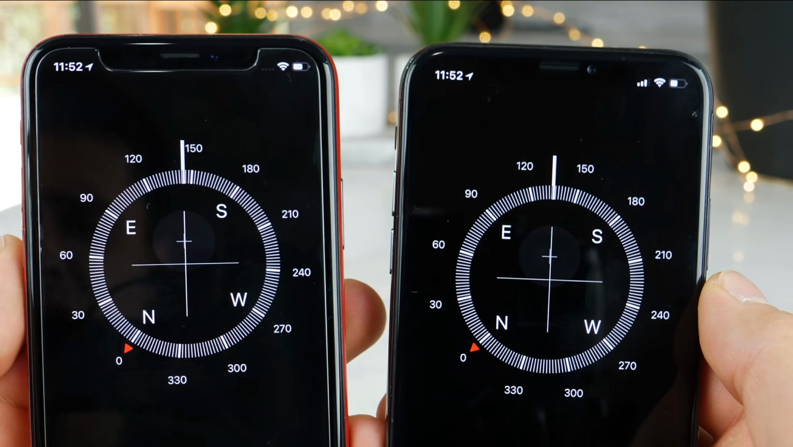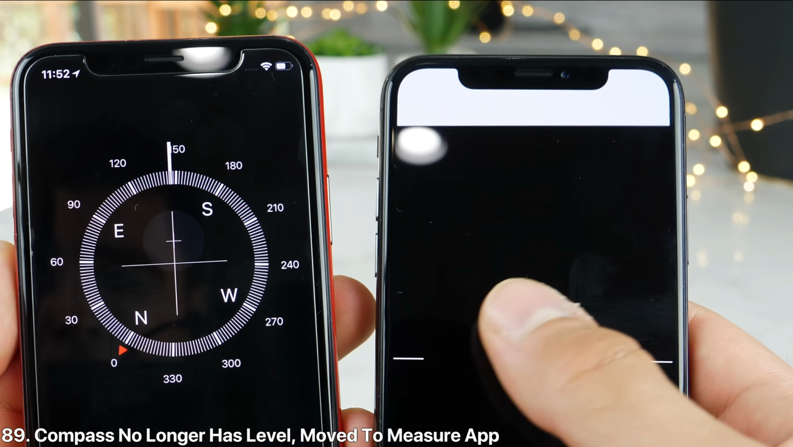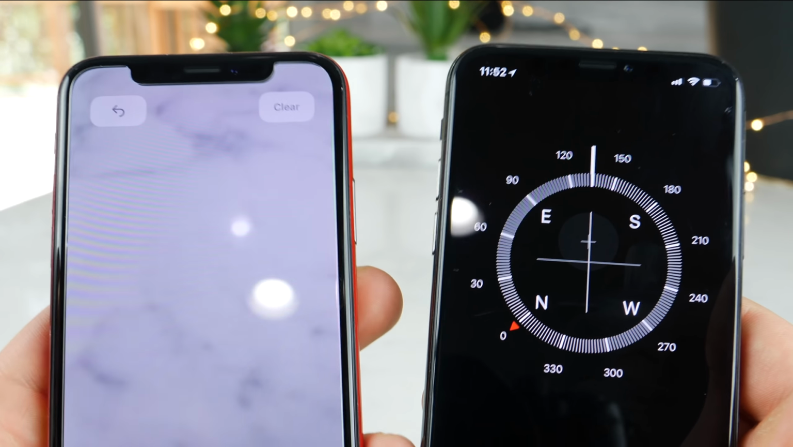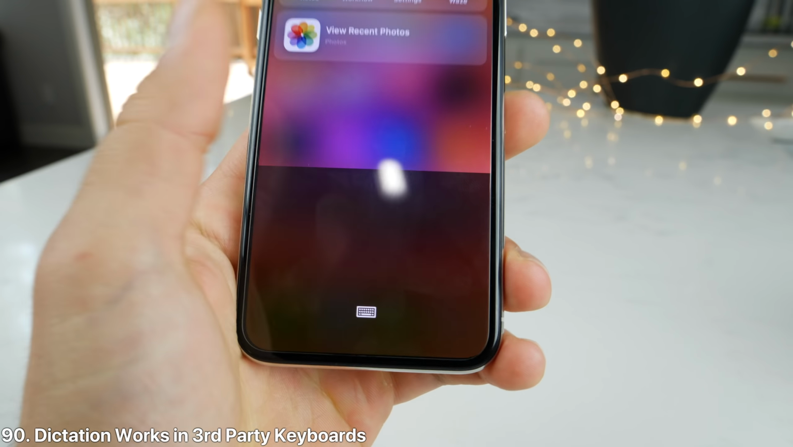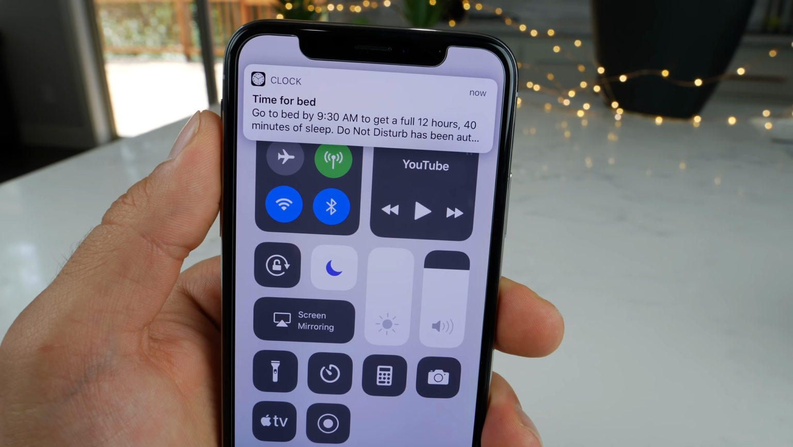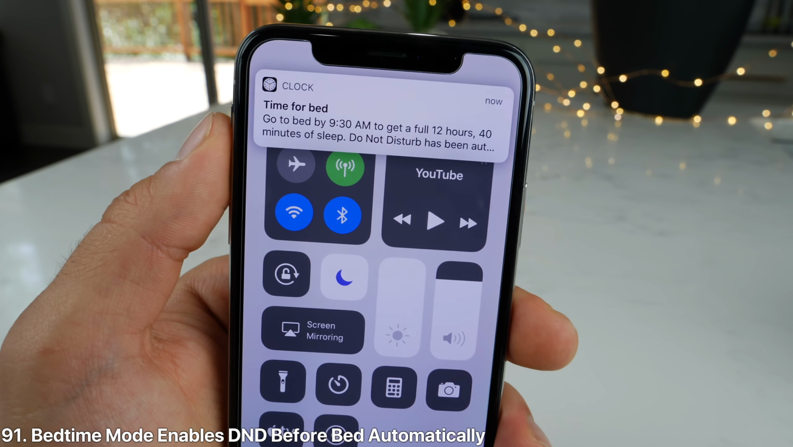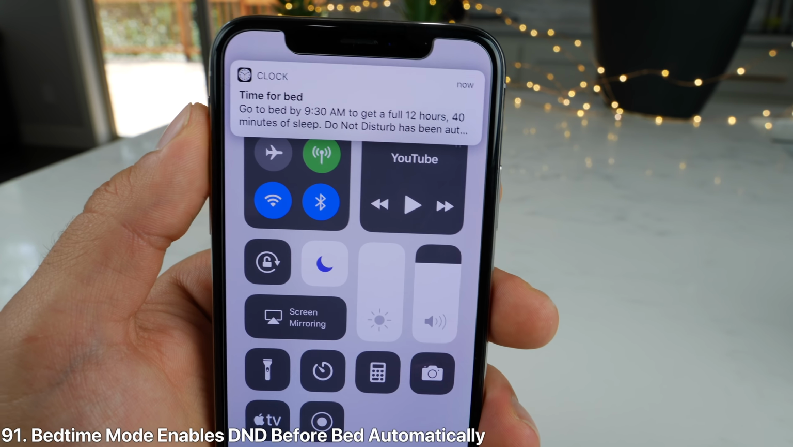Kind of nice. Now the Compass app used to have a second page with a level. Now that page has been removed since that's been moved to the Measure app. Now within third-party keyboards, you can use dictation. Apple has finally enabled it. And when using the bedtime mode, it automatically enables Do Not Disturb if the bedtime function is selected.